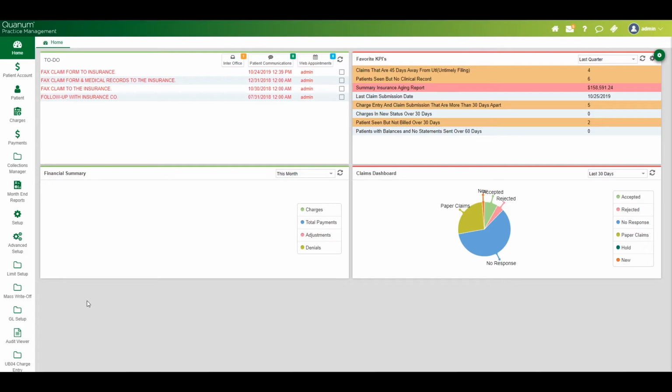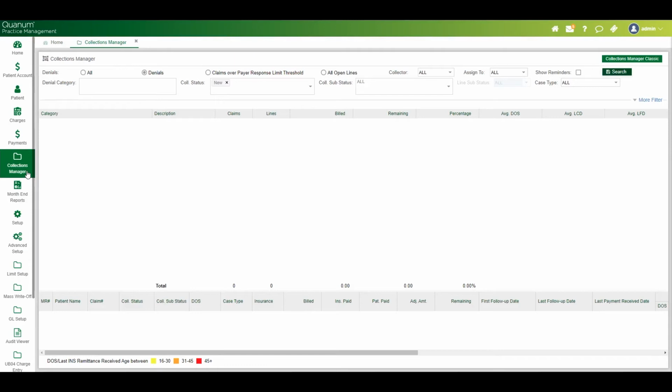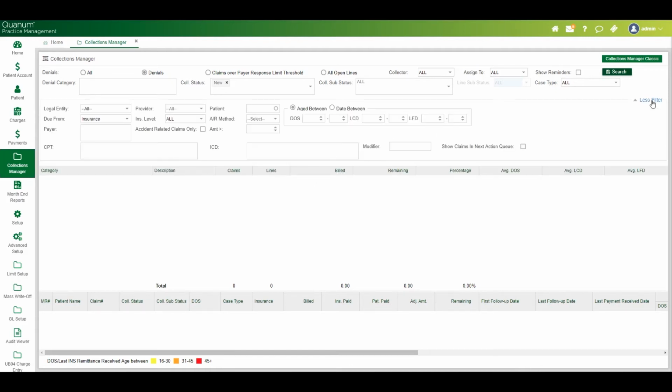So I just opened up the Collection Manager. As I mentioned, this can only be used for insurance follow-ups. Even if you look at the filters here, which is the more filter, the only option that you would get here is due from insurance. So it can only be used for insurance follow-up.